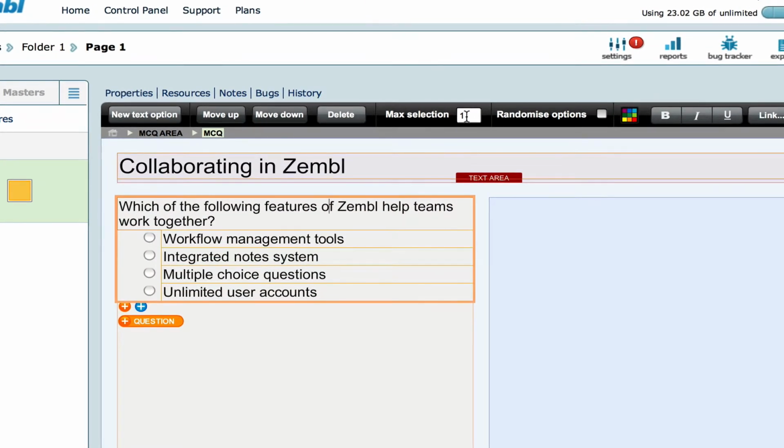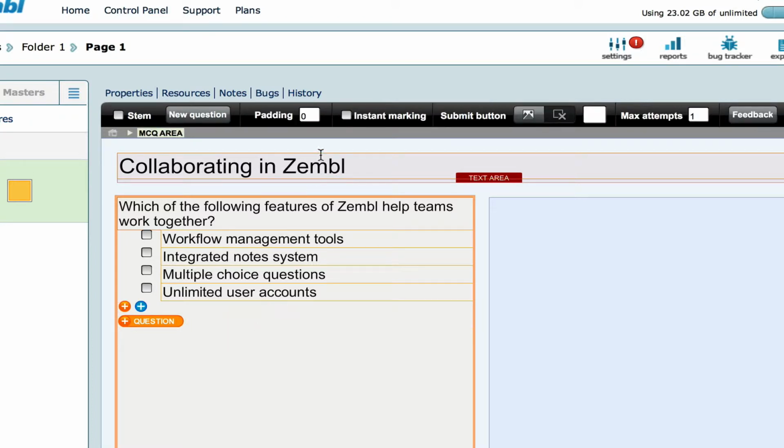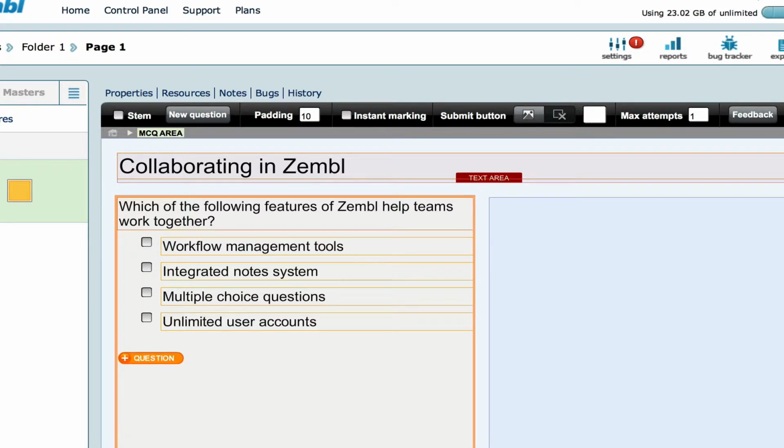To make this question into a multiple choice, ensure that the question is selected, then amend the maximum selection of answers. Add padding to the text if you require. Select which answers are correct.